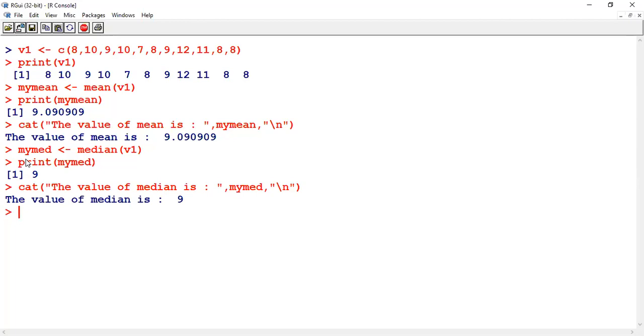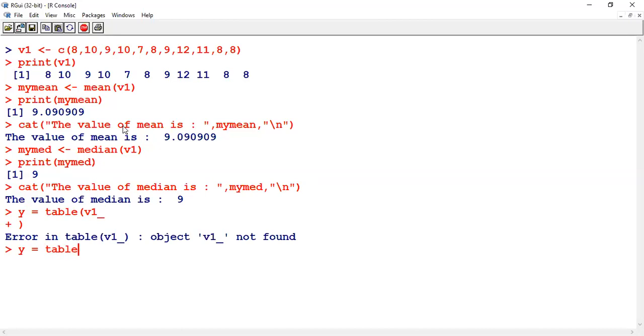Now let us see how we can find out the mode. Now to calculate the mode, there is a somewhat different aspect. For that, first of all, we have to convert the vector into a table. So how are we going to do so? I'm just going to have another variable, y, which will be equal to table of v1. So it will be y is equal to table of v1.